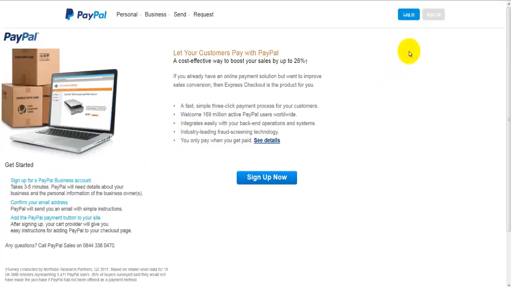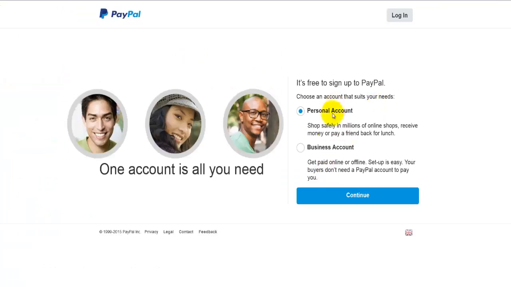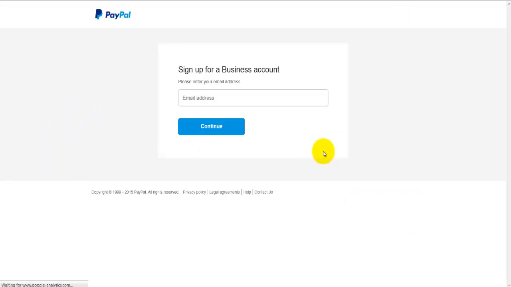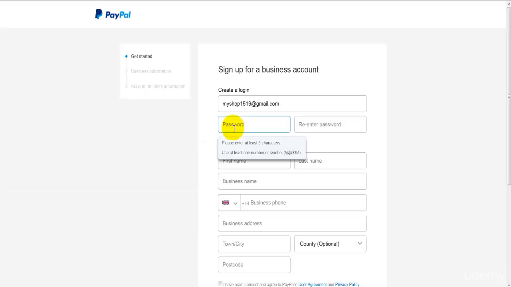A page like this will show up. All the way to the top you'll find sign in and log in. Let's go and sign up. Personal account or business, I'm going to choose business account and click continue. The reason why I'm choosing a business account is because I have an online business running, and that's why I need a PayPal business account. Okay, first thing it's going to ask is the email address. After entering the email address, we'll hit the continue button, and here it's going to ask for a few more things like the password.